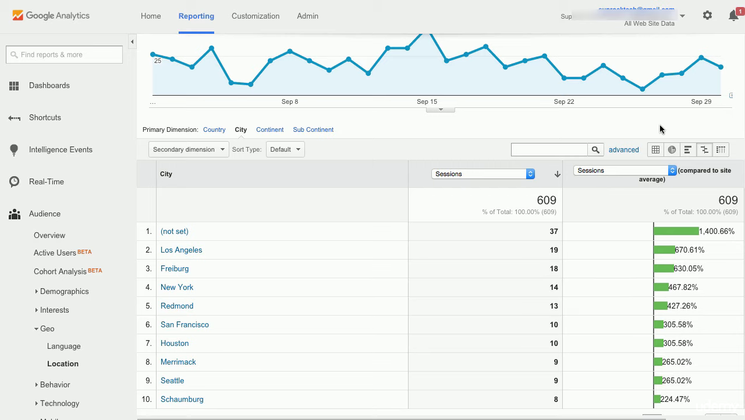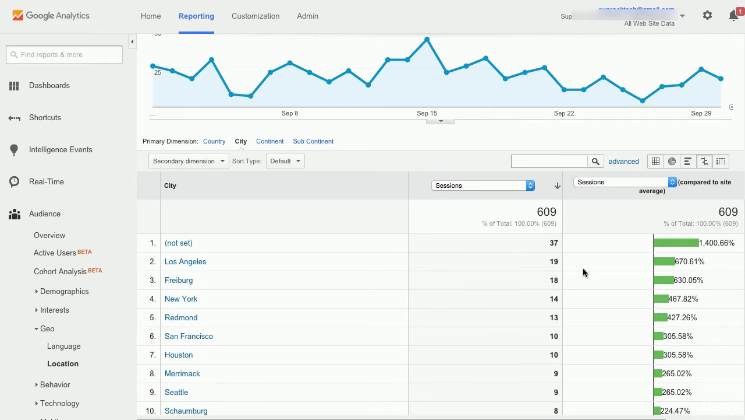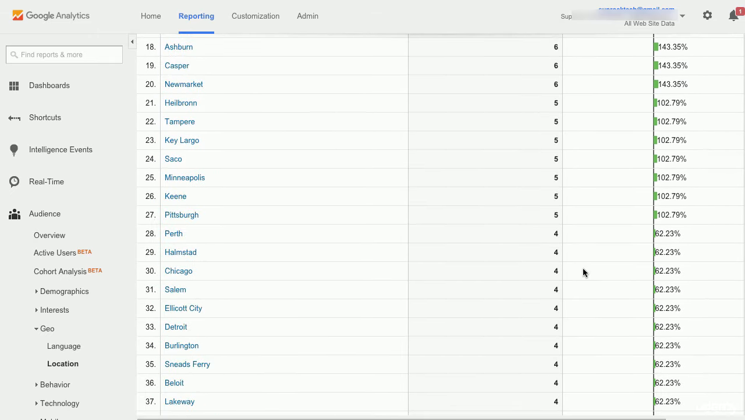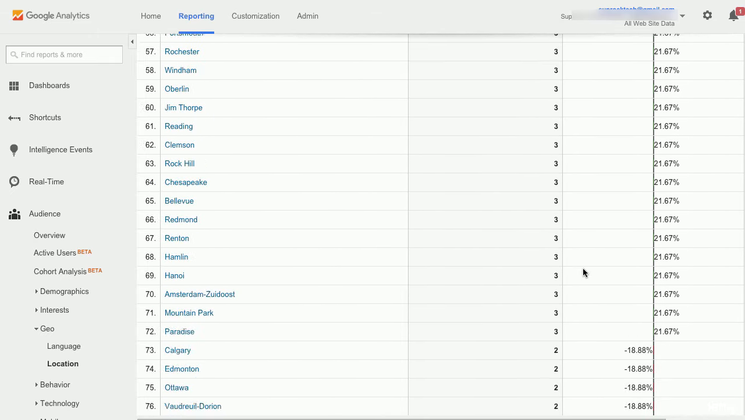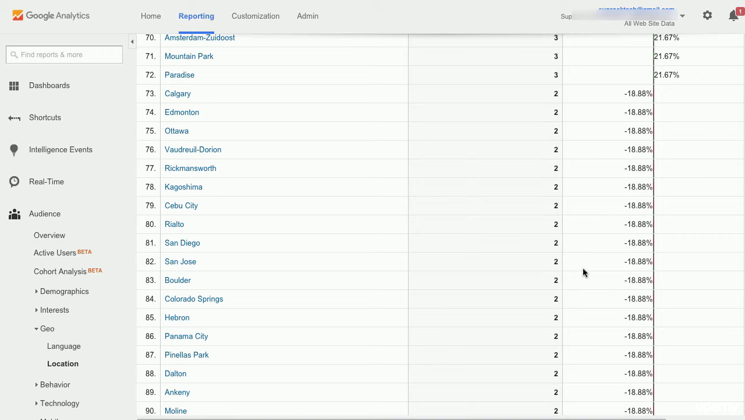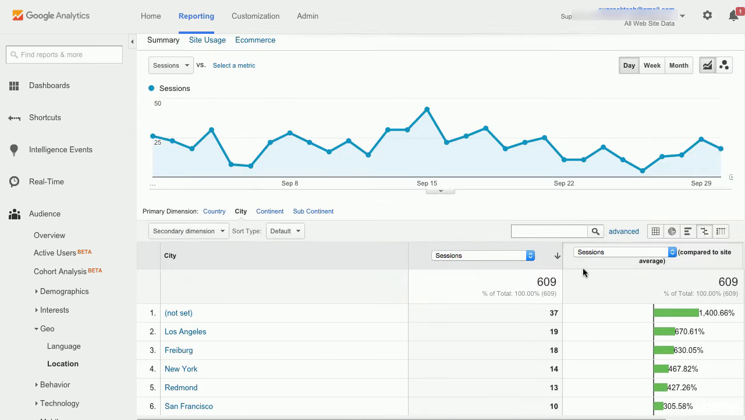If we scroll down, we can see that some of the cities perform below the average. And this is shown with a bar to the left of the midline and a negative percentage. So again, the middle line is the baseline. Everything to the right is performing above average, and to the left is performing below average.